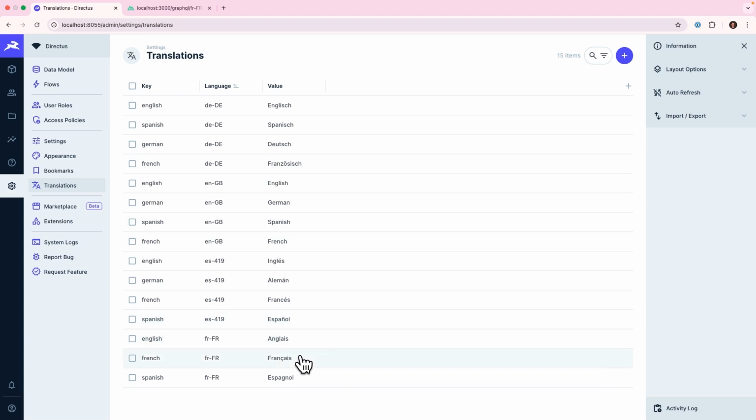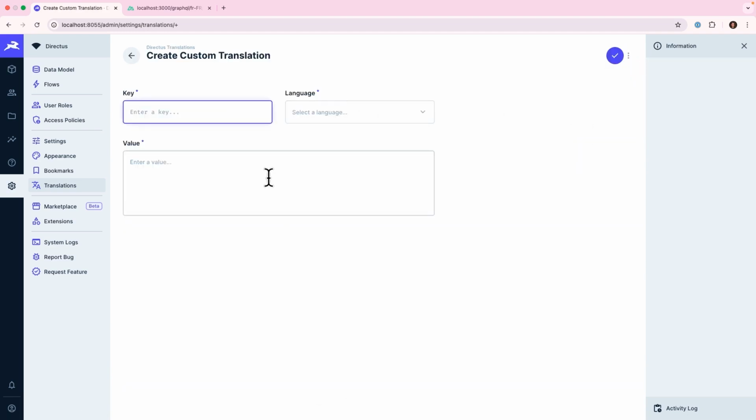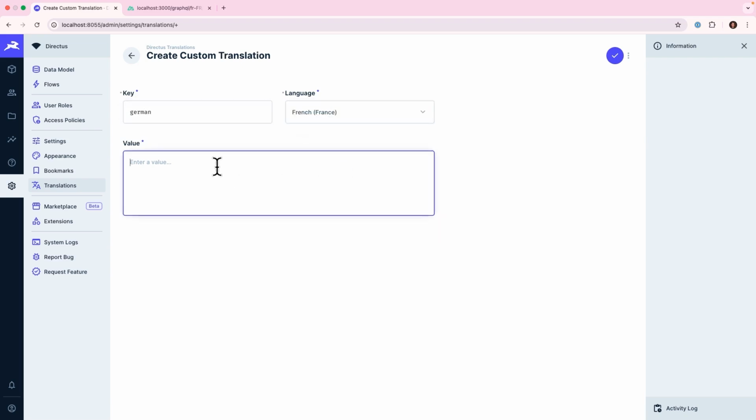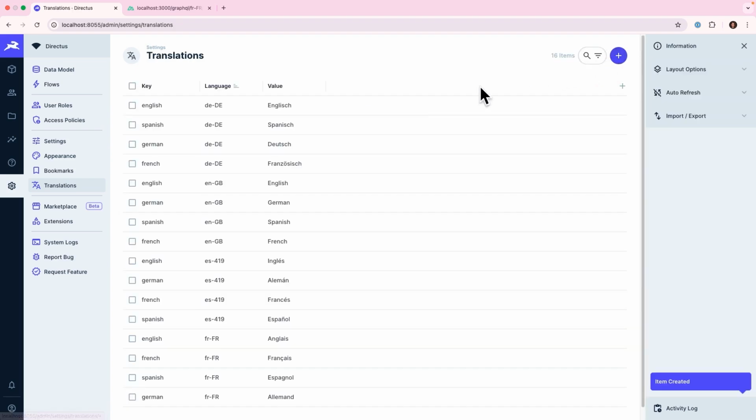And Anglais, Français, Español. Well, hold on. We still need German. Let's go ahead and add that. I'm going to click here on the plus button. So the key needs to match the same key for every language. So English is going to be English across all languages. In this case, we want to specify German. We want to specify the language to be French. And the value is going to be the name of German in French, which in this case is Allemand. Go ahead and save that.